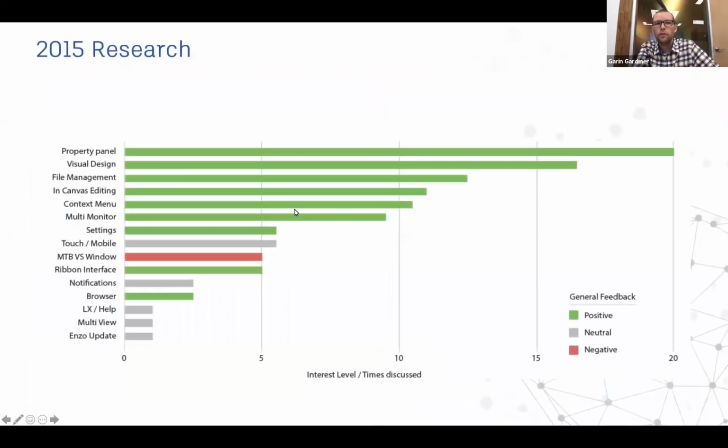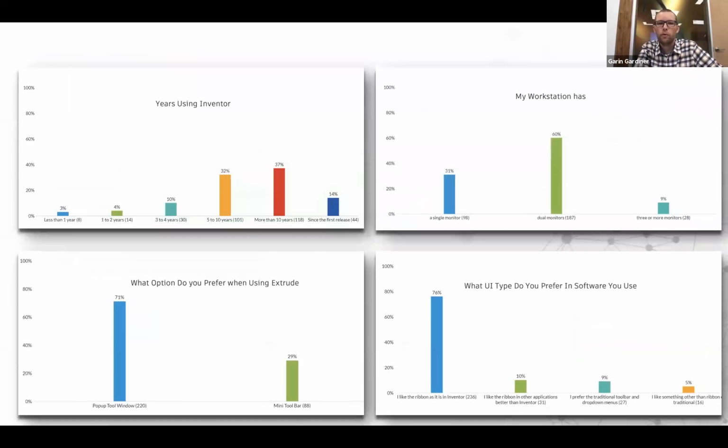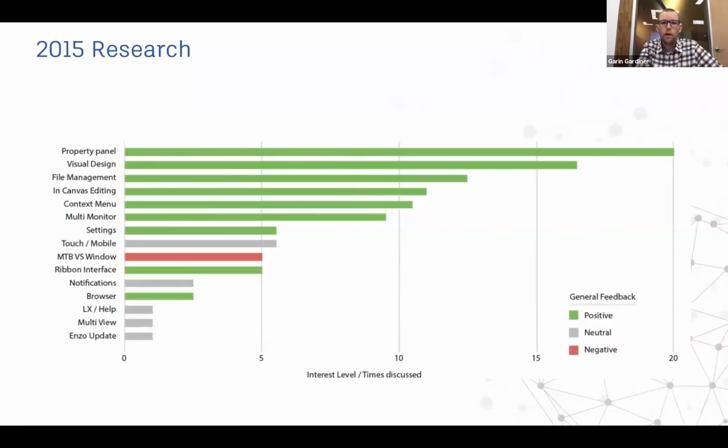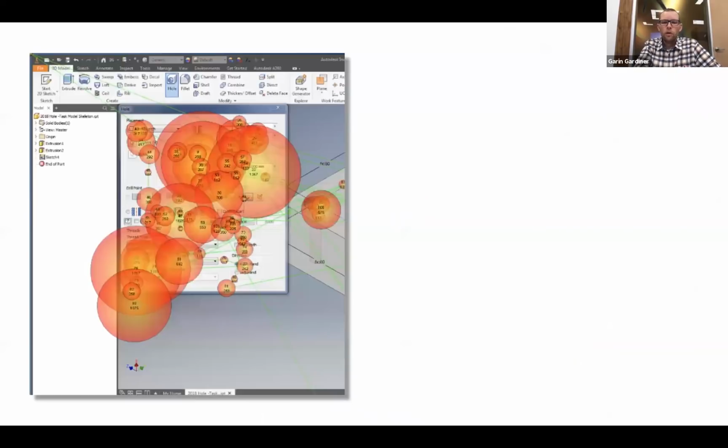And then, in some of the 2015 research we did early on, we showed some prototypes of the property panel and some of the things we could do, like the breadcrumbs. And that was the highest voted thing that people really liked and would like us to move forward on. Even higher than multi-monitor, which was a little bit surprising. But those are things that we felt were important to do, each of those. So let's move on a little bit.